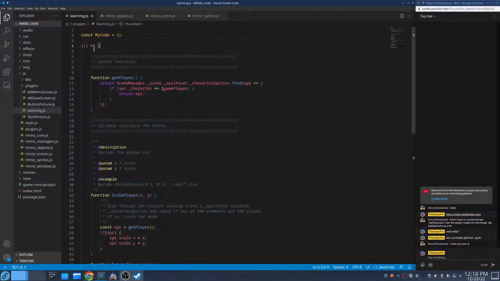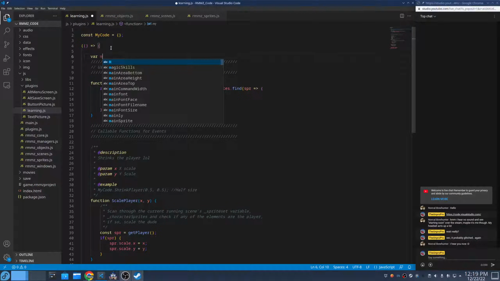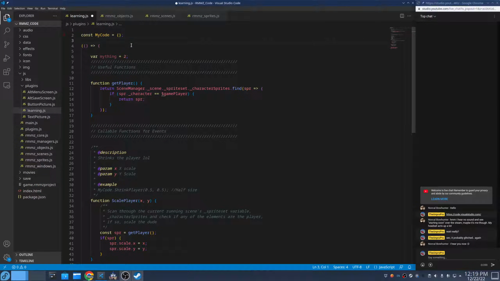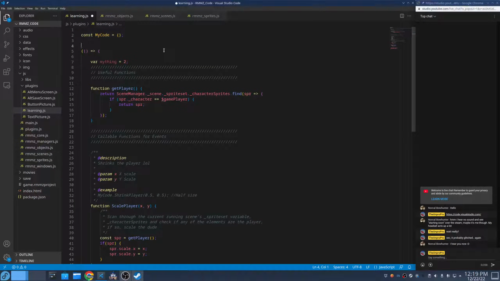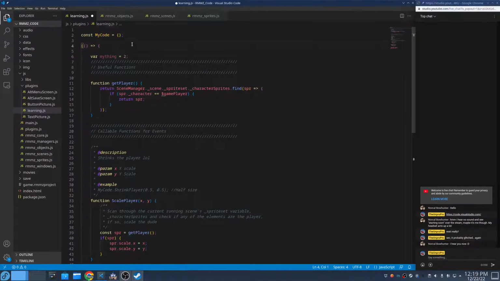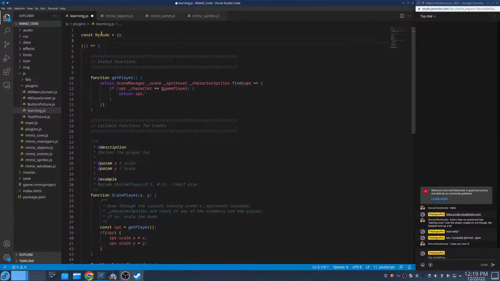Now, the main code, we're going to be wrapping in what's called an IIFE, or an immediately invoked function execution. What that does is it wraps your code and protects it. So if you make a variable in here, var myThing equals 2, outside you can't just say myThing equals 5 instead. So it protects your variables, and it also helps prevent you from interacting with other variables.